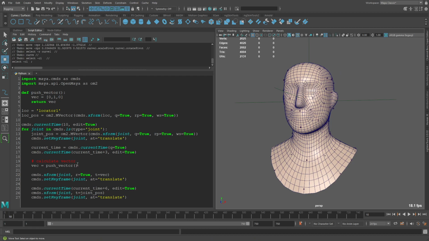First off, I'll extend this push vector function to allow us to take in some points here as well, or basically vectors, so that we can compare them. I'll say start and end, where the start will be the locator position and the end will be our joint position.